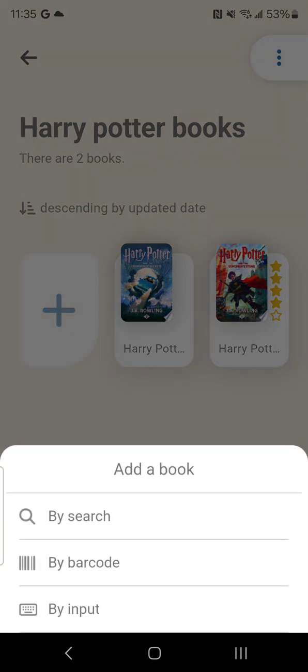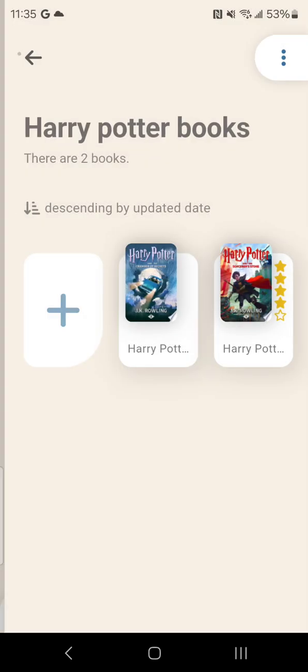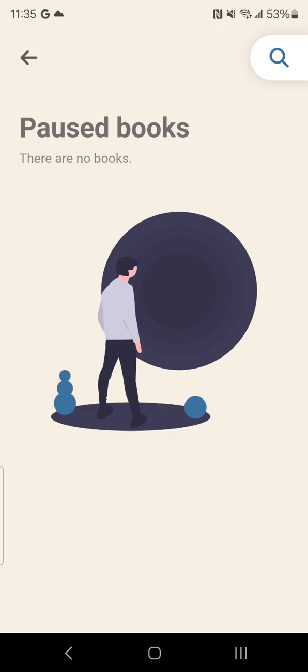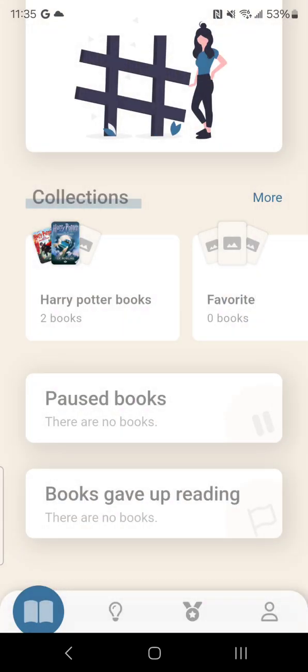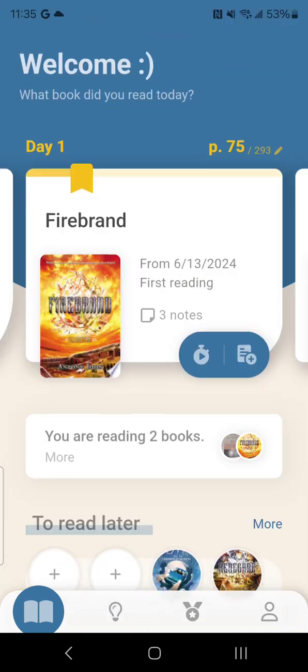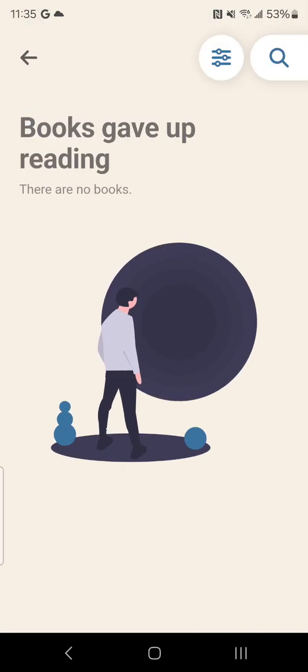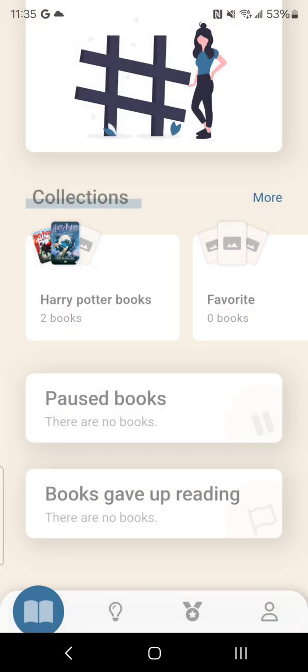What you do is you can go here, search by code, and it'll add it right to it once you type it in. So if you pause a book, you can pause it and it'll go in here, and you do that same way I showed you when I just type in that. If I go to books I gave up reading, if I have a list of that, I can put that there.